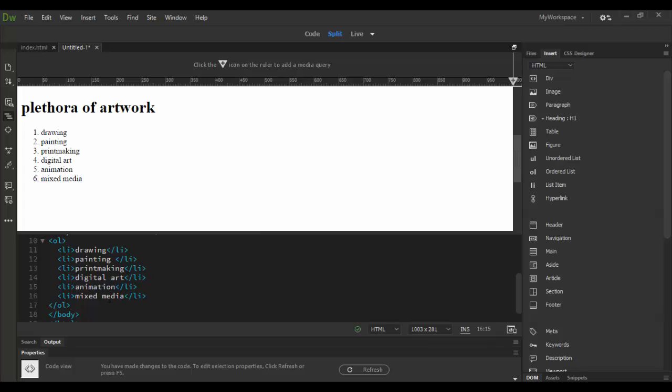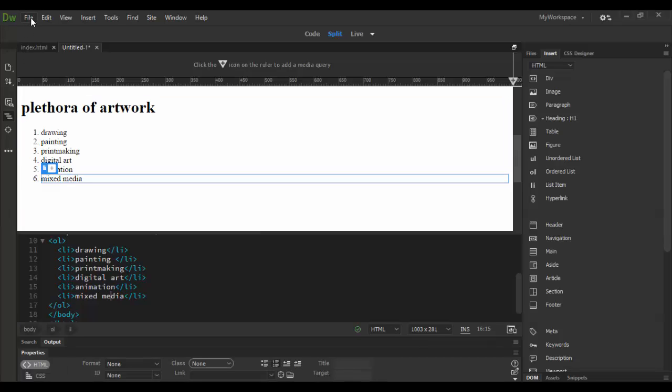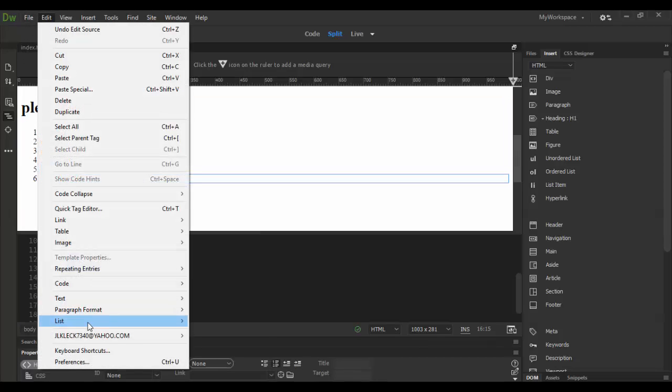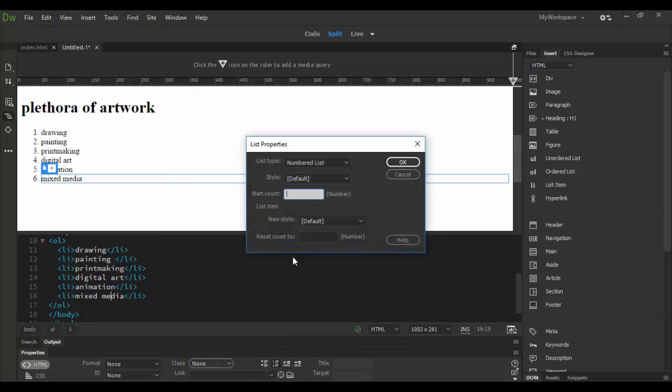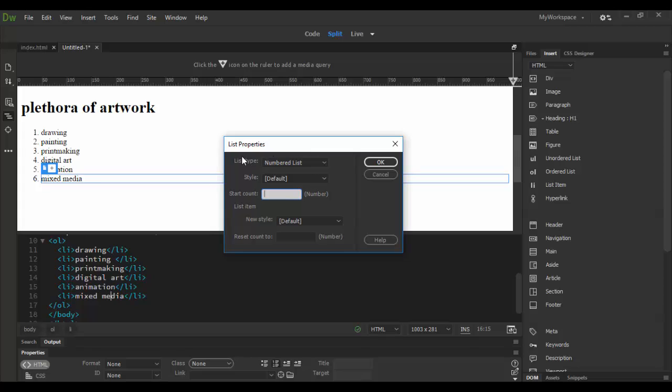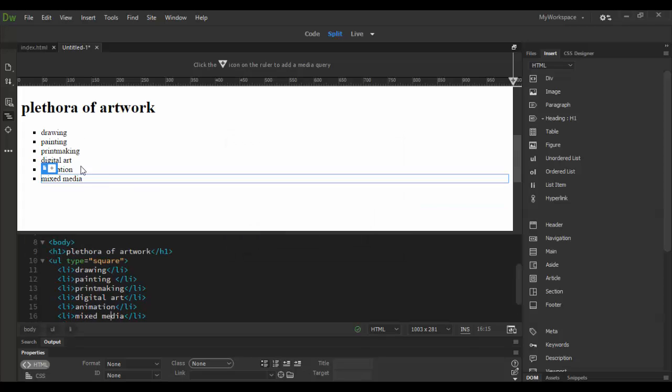Now to edit this list, I can click on one of these items, and I can go to the Edit menu, go down to List, and go to Properties. Here you can change the list type. Right now it's a number list. If I wanted it to be a bullet list, I could choose that. And then there's a bullet and a square. So if I want it to be square, I can do that and click OK, just to show you how you can modify this.